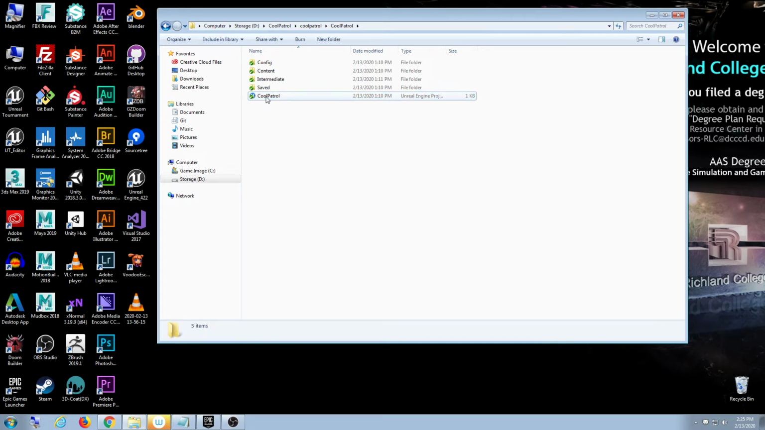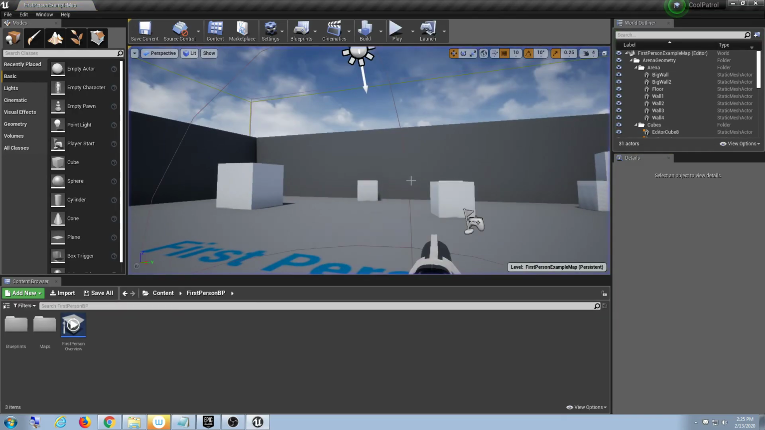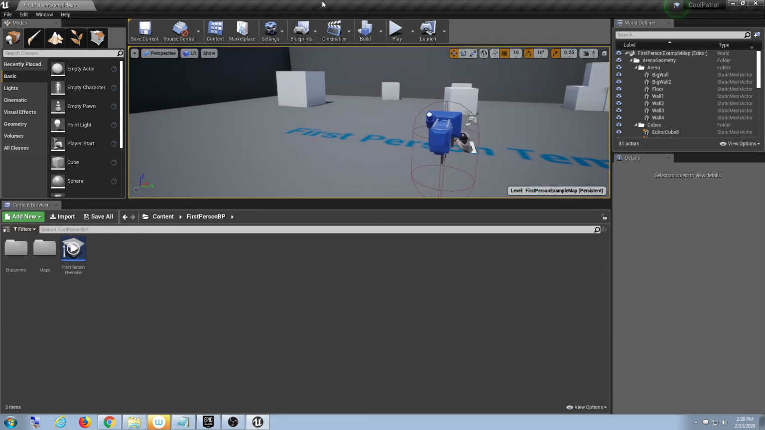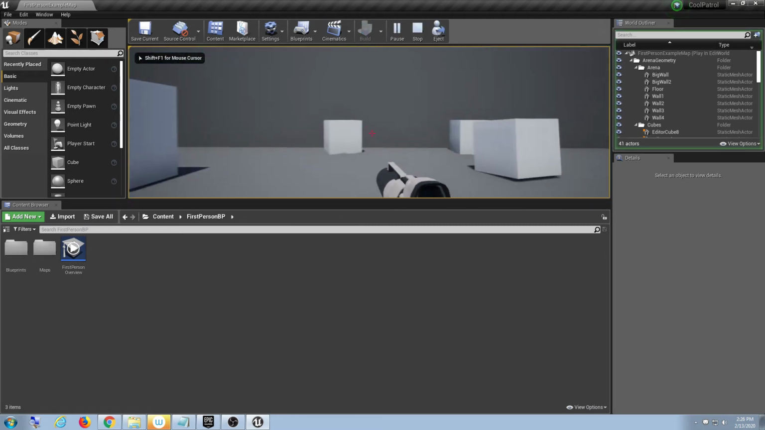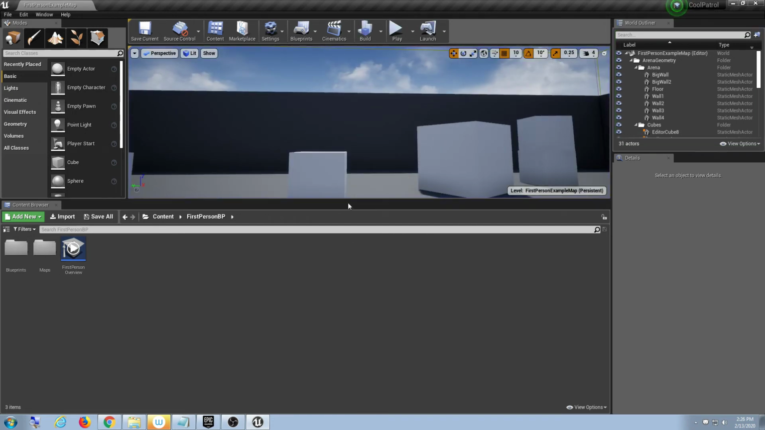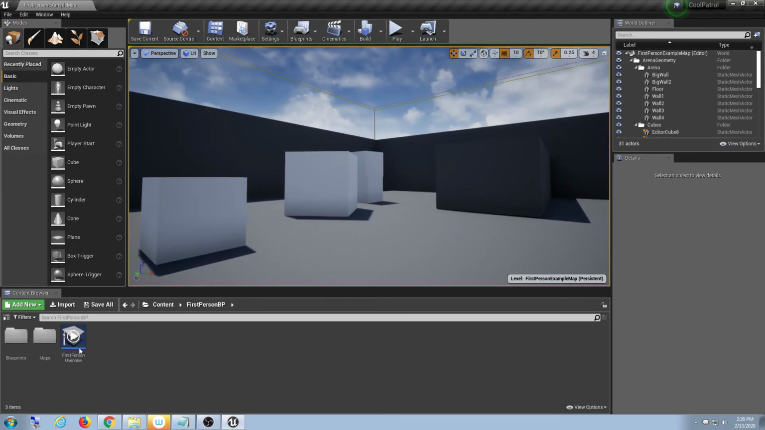All right, there is an icon in here that says Cool Patrol. Double click that. Okay, cool. So when you launch the game, this is our project. It's done. It already works. See you guys next week. Good job, everybody. Game's done.